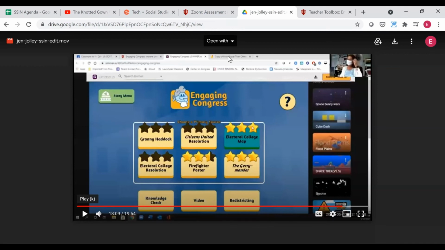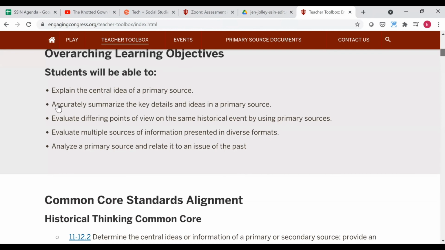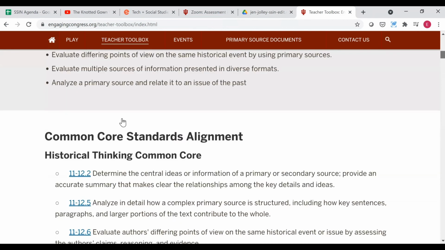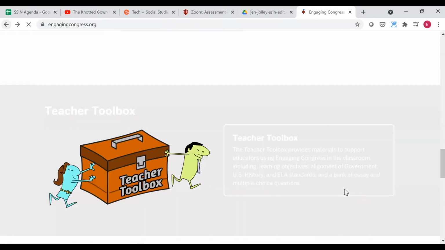One of the things that I mentioned in the chat is that we do have on the website, and I just flipped back to it, that I'm hoping that you're seeing, is that I want to go back to the home of Engaging Congress here, is that we do have a link to all of the primary source documents.